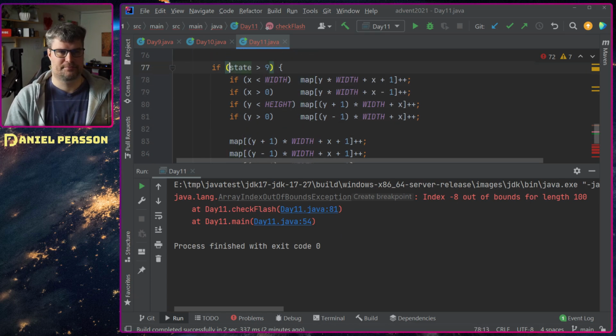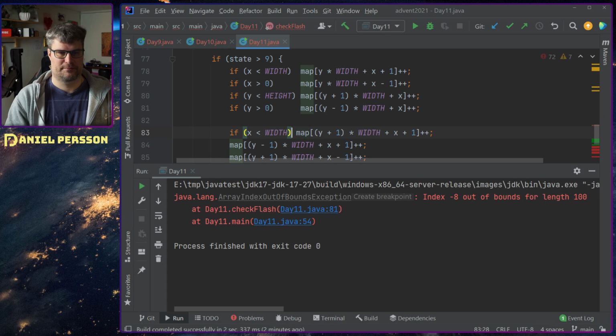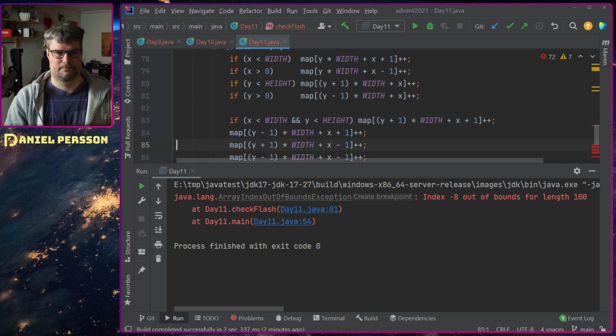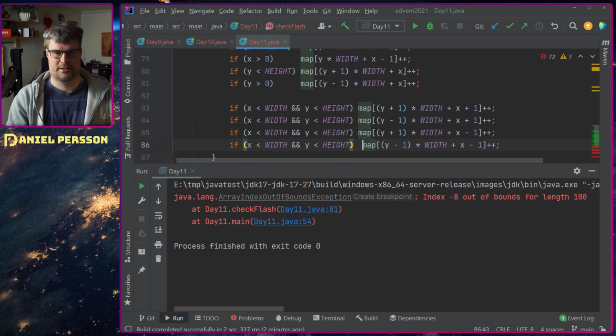And here we have a bunch of them. So if and height. So when we want to do plus, in this case y, then this could be 0. And if we want to do minus in y, then this needs to be more than 0. And here both of them needs to be more than 0.